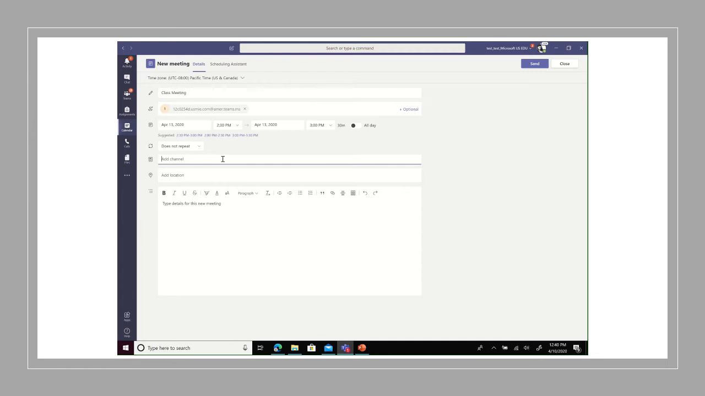For your channel, this is where you're going to locate the name of the team, the name of your class, in which you're going to hold the meeting. So not the one you copied the email address for, but for the class that you're going to invite them into for the meeting. And then you choose which channel you want to have the meeting in.